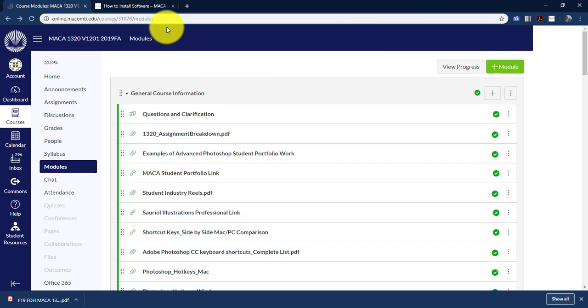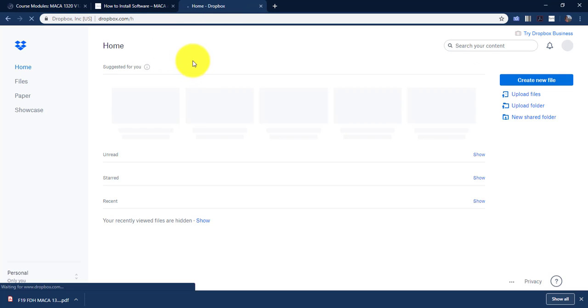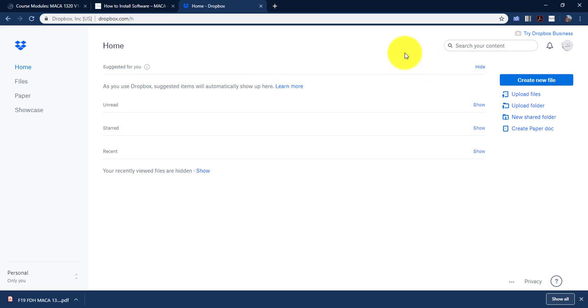There's two layers of Dropbox. So one of them is the website. There's an actual Dropbox website that you can go to, which is right here. And this has my stuff in it, right? So any files I have are right here. I can create new files, upload folders, and so on.